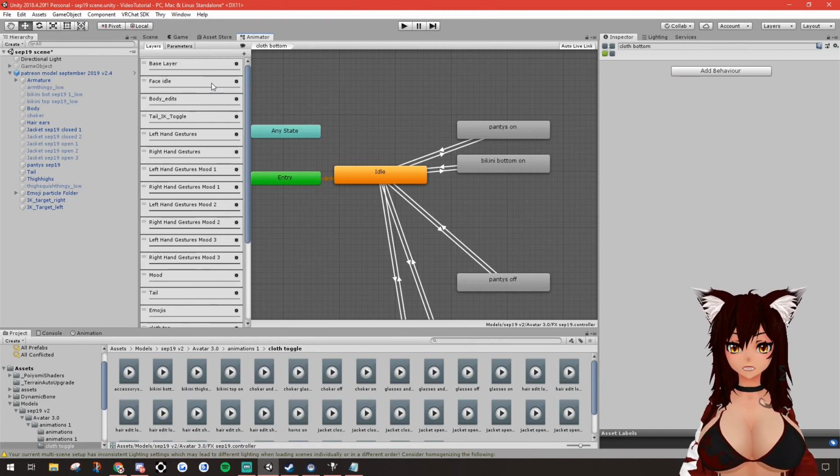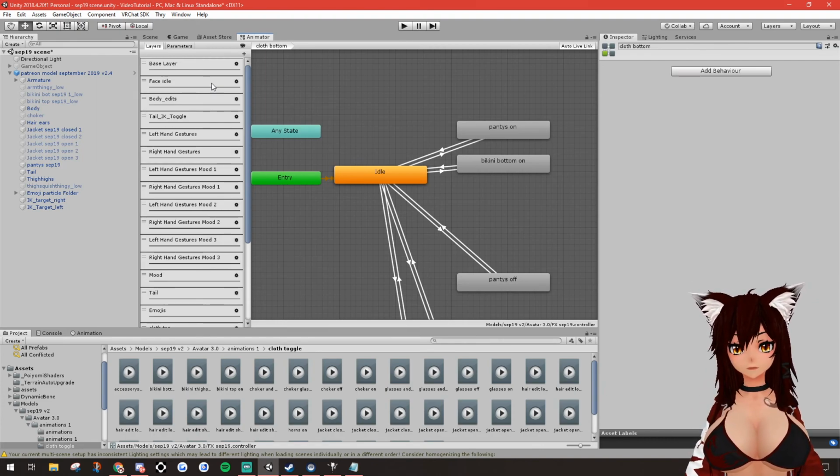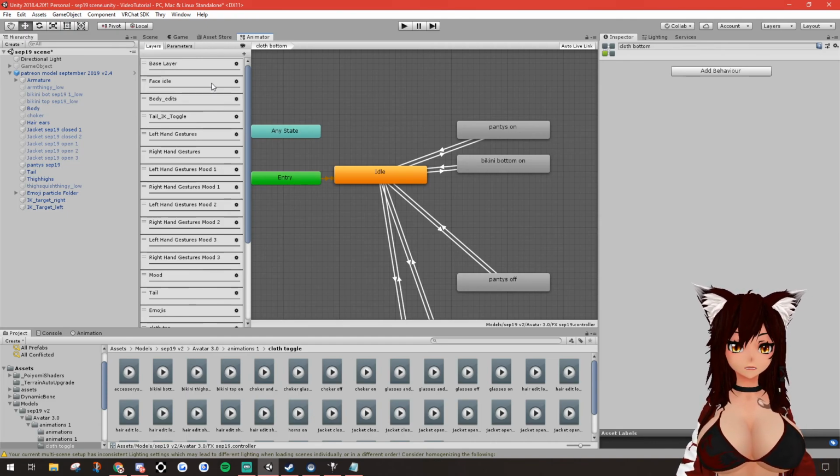Next, we're going to go to changing body proportions. This is going to be playing around with the animations itself, so keep that in mind.